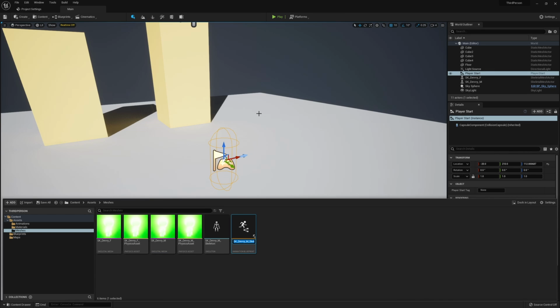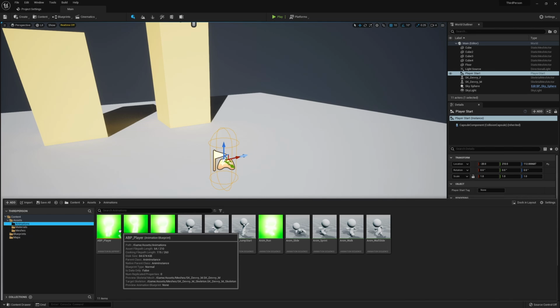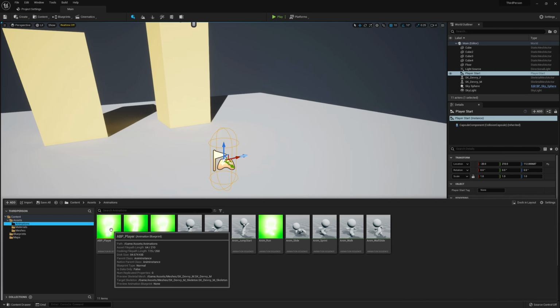For naming conventions, you tend to have ABP for animation blueprint, underscore something. So I'll just call this ABP underscore player. With that done, I feel this belongs more in the animations folder, so I'm just going to move that over to the other folder. We'll go into the animations folder and we'll open this one.